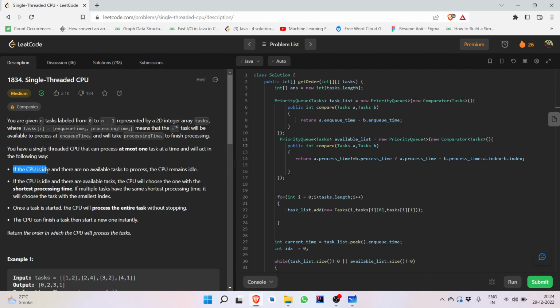If the CPU is idle and there are no available tasks, of course it will remain idle. If the CPU is idle and there are tasks available, it will choose the task with the shortest processing time available at that time. If there are multiple tasks available with the same processing time, then it will choose the task with the smallest index. Once a task is started, the CPU will process the entire task without stopping.